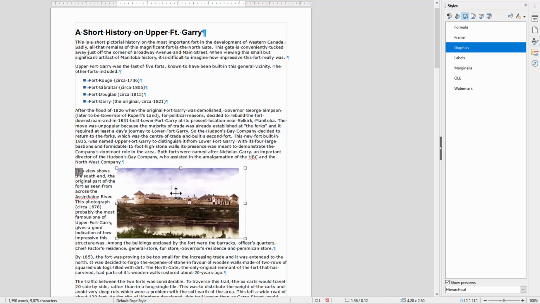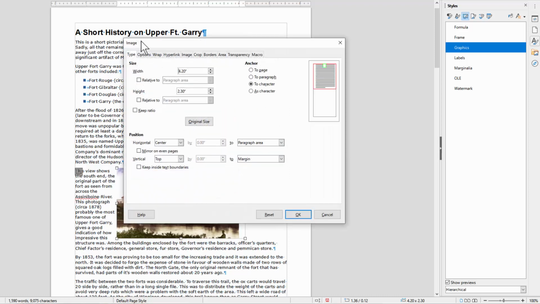Okay, now the first thing I want to do is make it smaller. So I'm going to double click, and the image box opens up, and this is the width and the height. Now, the first thing you have to do before you change any of these values is you have to check the keep ratio. If you don't do that, when you change one value, the other won't change. Okay, you'll get a distorted picture. So for whatever reason, LibreOffice Writer does not keep this automatically checked. So you have to do that, okay?